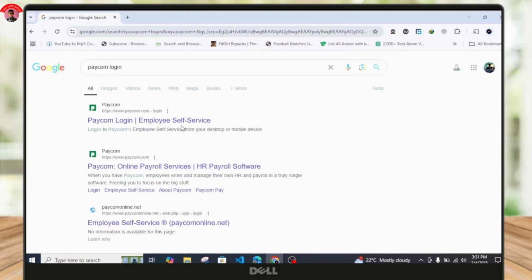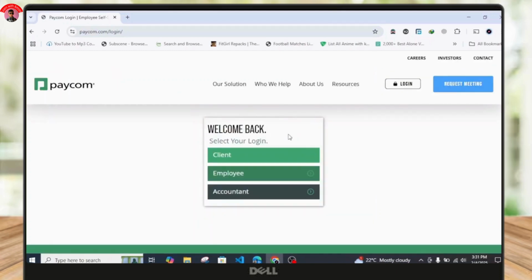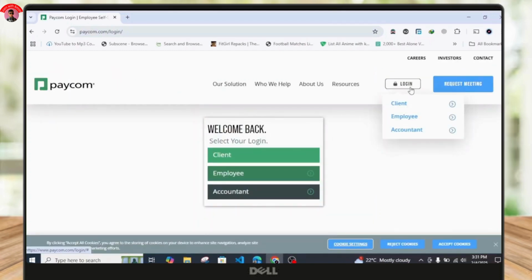Once you search for Paycom login, simply click on the first link, which will automatically take you to your Paycom account login option. From over here, you can hover your mouse just like this, and you can either log into your client account if you are a client, or you can also log into your employee account or your accountant account.